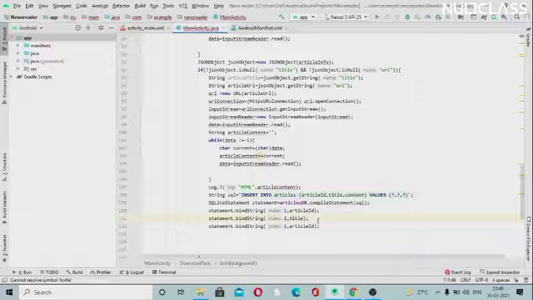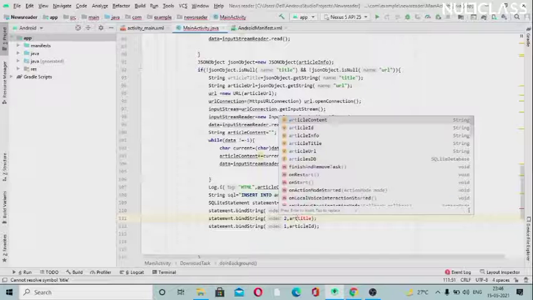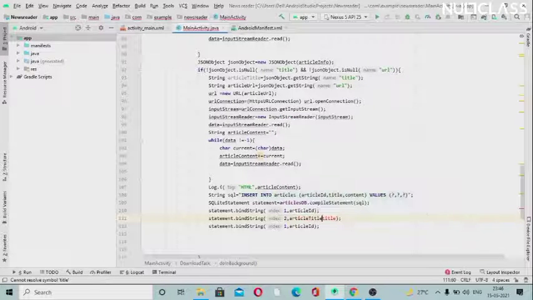I'll remove this. I think I have given the name article title above. Article title, this one, I want this one. For the third one, as we know, we need this for content, which we have set up above as article content. So just remove this and write article content here.